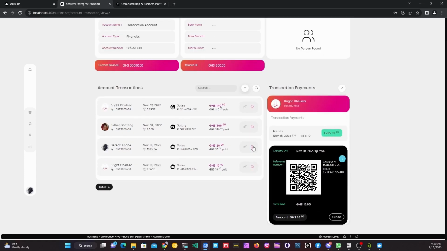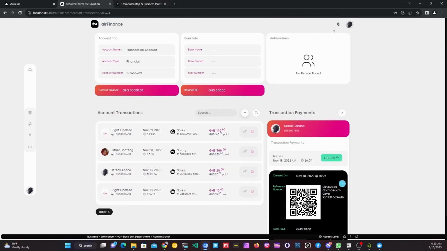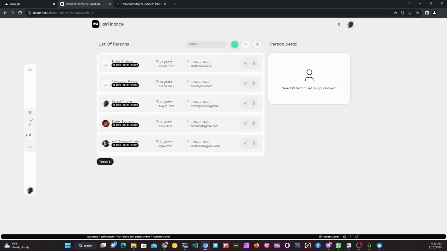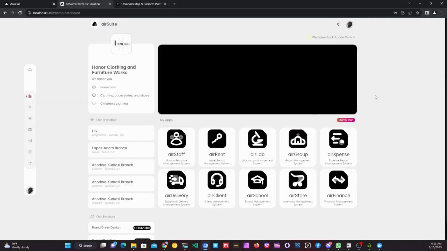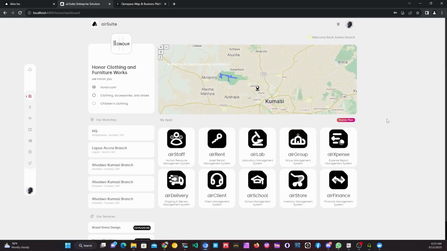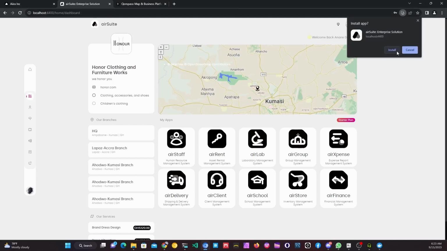airFinance is the best financial management system yet. With the Client Portal app, your clients can view their transactions and payments, and it's made to be very simple and easy to use. That is all for airSuite's financial management system, called airFinance. We are committed to improving it and adding features, so please don't hesitate to report and request new features for the platform.